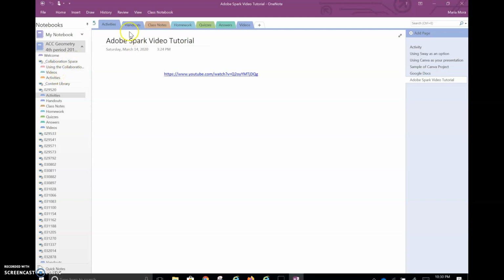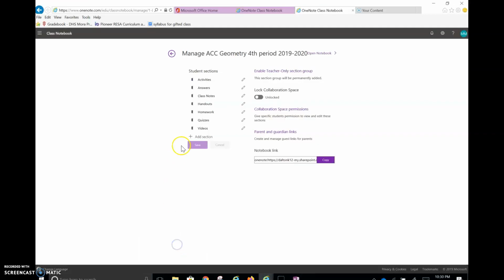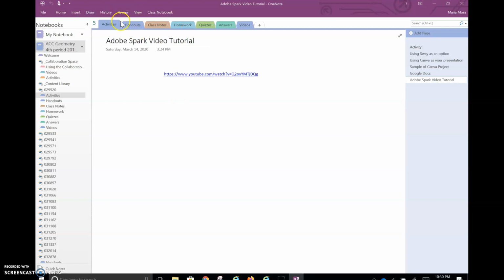So in the notebook, these are the different tabs that I was talking about when I created it. So they're here, the activities, the answers, the class notes, and like I said, you can add whatever tabs you want to add. So those are the ones I added. You also have the option to add them here.